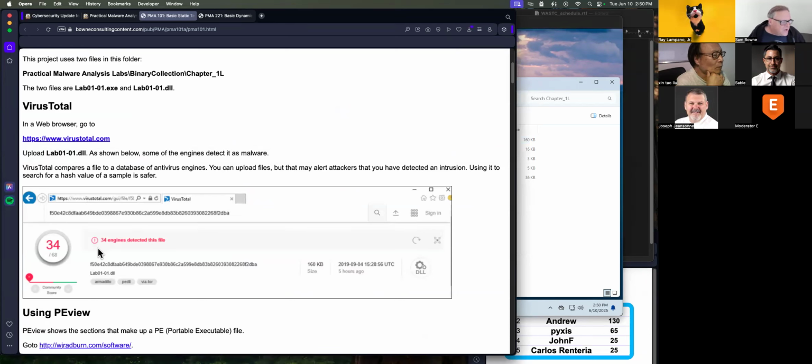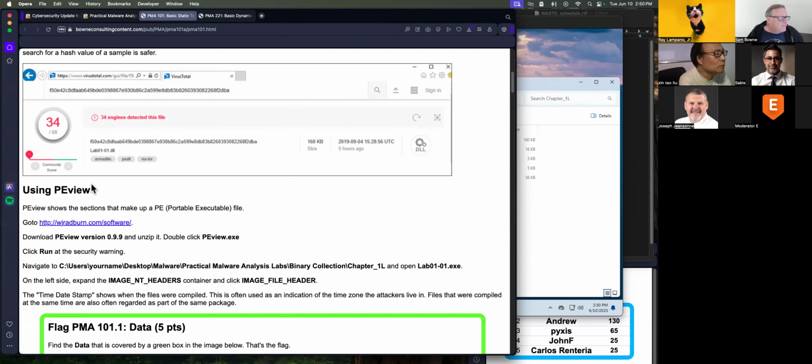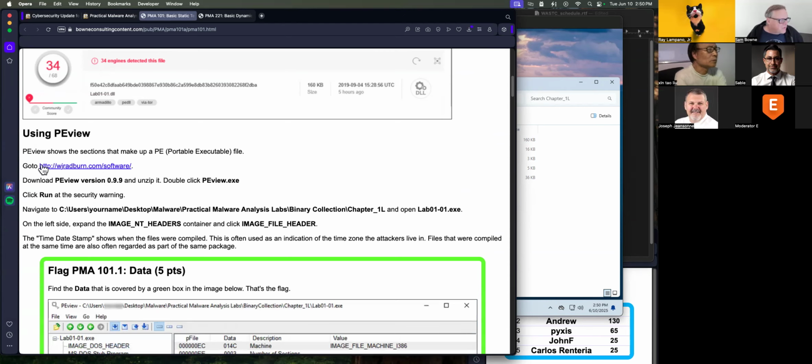And this one is detected by 34 engines. And sometimes you can get a lot more information out of VirusTotal, like a list of the sections of the file, the network connections it makes, the registry keys it makes, and so on, right in VirusTotal. But anyway, we're going to do it with manual tools.